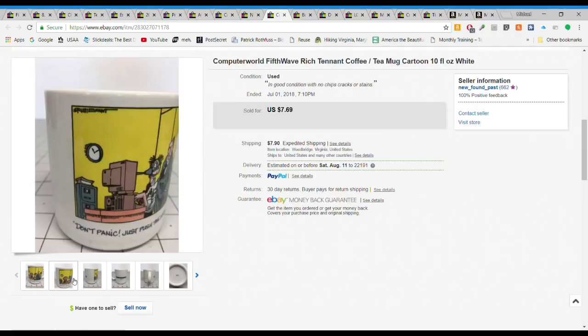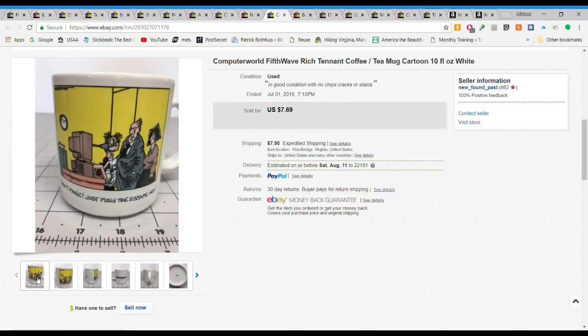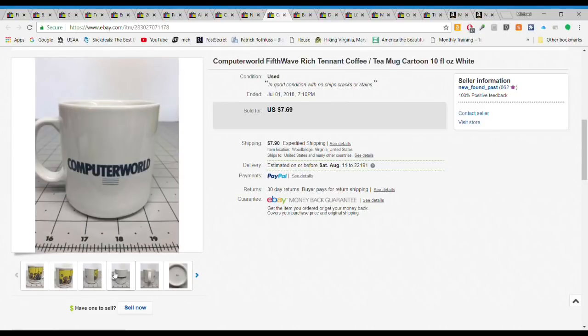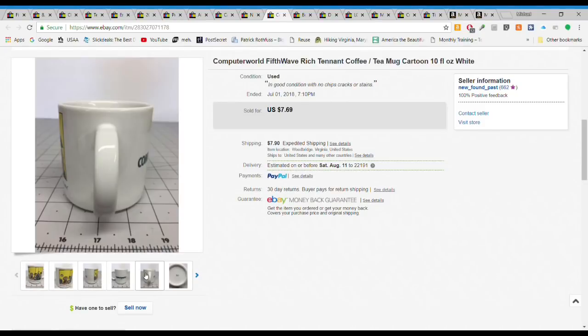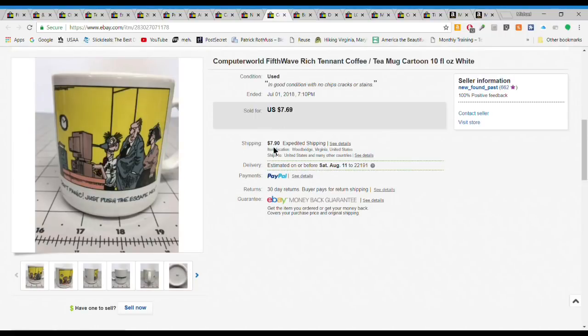Some serious vintage on it. Let's see what it says. Don't panic, just push the escape key or something. Computer World. Yeah, pretty neat little mug, but it only sold for $7.69 plus $7.90 shipping.